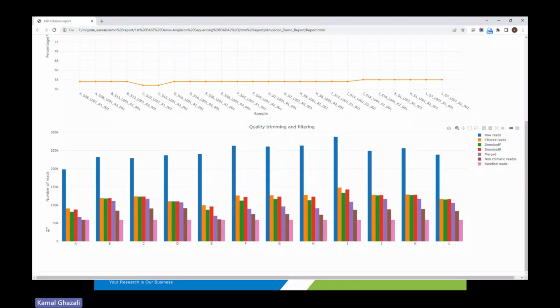For example, the blue color shows the details of the raw data, and then the filter rates, where we remove the adapter sequence. Next are denoise F and denoise R, the step where we do the quality checking and remove any reads that have low quality data. Once we have done the quality checking on the forward and reverse reads, we do the merging. Any reads that cannot be merged are excluded, and we take only the merged data. Then next, we do the chimeric check. Any data that contains chimeric regions, we exclude from our analysis.